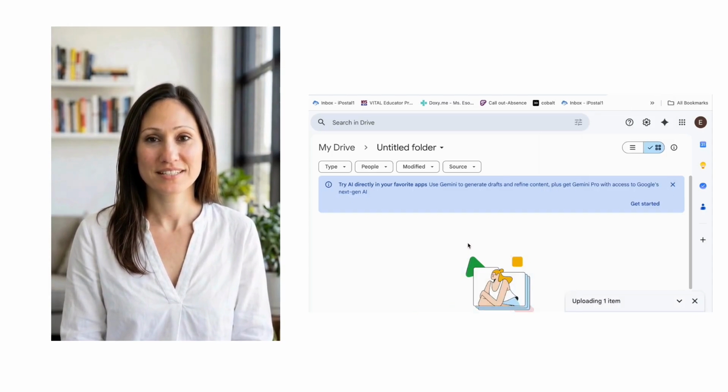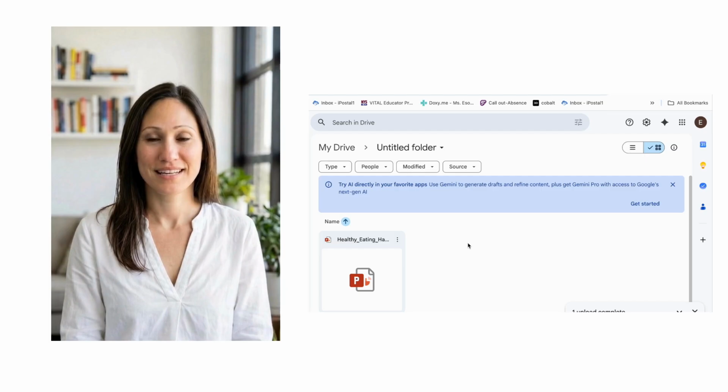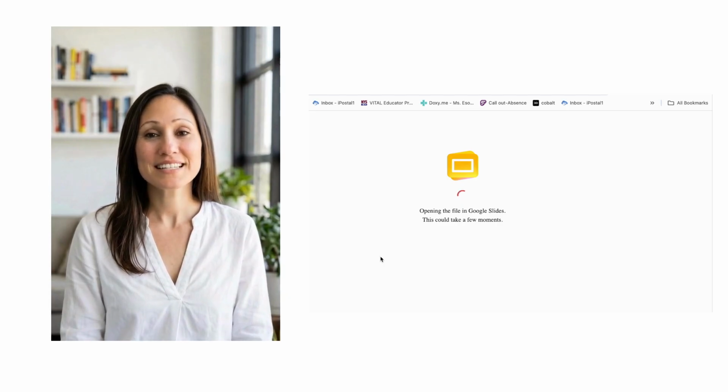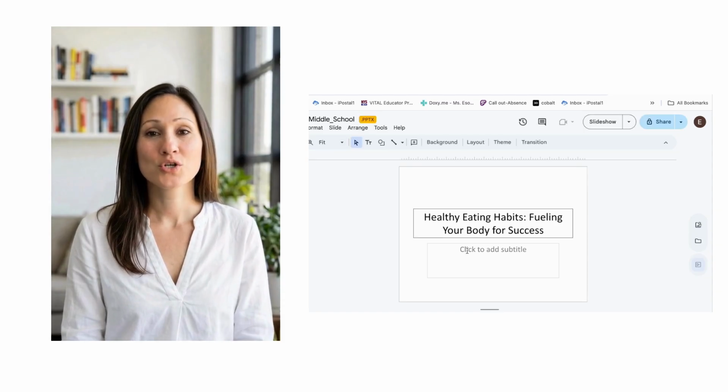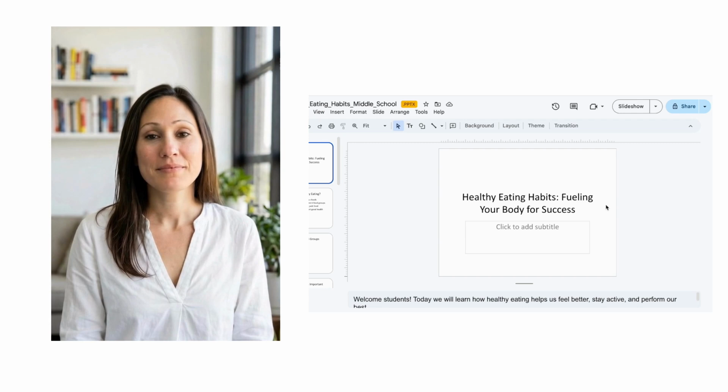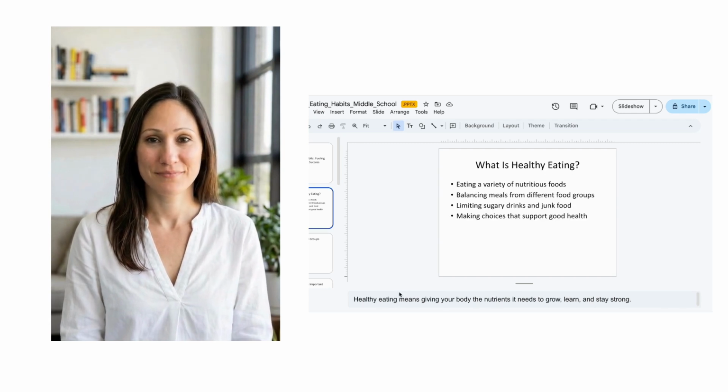As I open this presentation, you will notice that it is already organized into individual slides. The titles, bullet points, and even the speaker notes have been placed into a basic presentation format automatically. This means I didn't have to copy and paste each slide one at a time or spend time organizing the information myself. Keep in mind that the design is very simple.